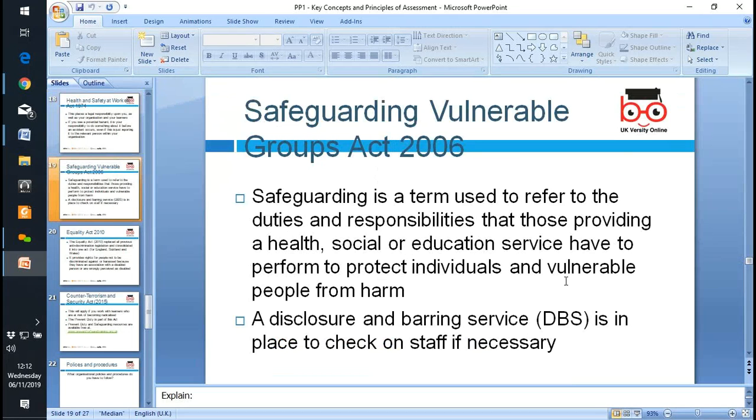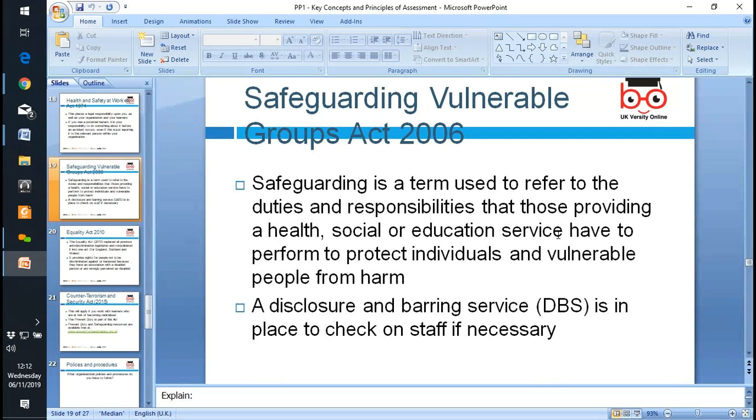Looking at the safeguarding of vulnerable groups, the latest Act, 2006, looks at your duties and responsibilities that those providing health and social care or education services have to perform to protect individuals and vulnerable people from harm. The Disclosure and Barring Service is in place to check on staff if necessary.